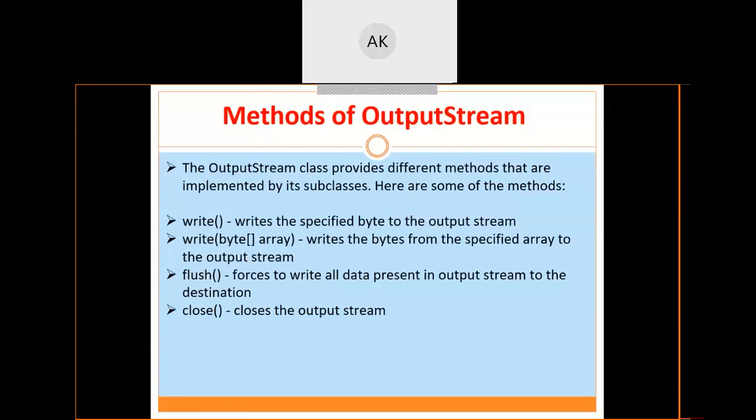Second way is what, we can write down the sequence of data to some specified output stream, right? So whenever you want to write a sequence of data, we have the byte array, where we can give the array of the data as an output. The third one, which is very important, is the flush method.